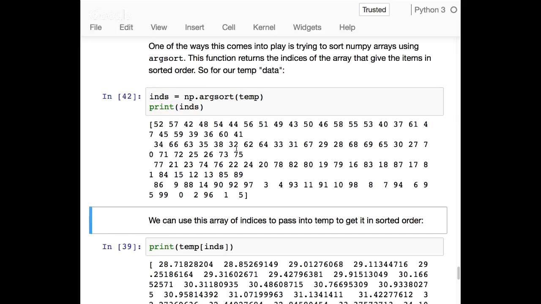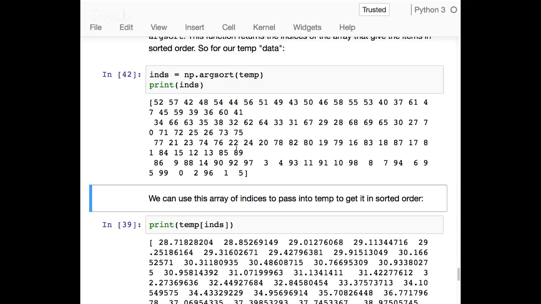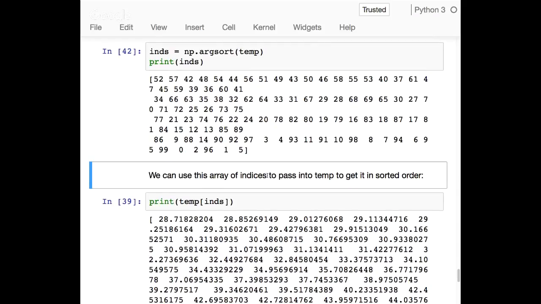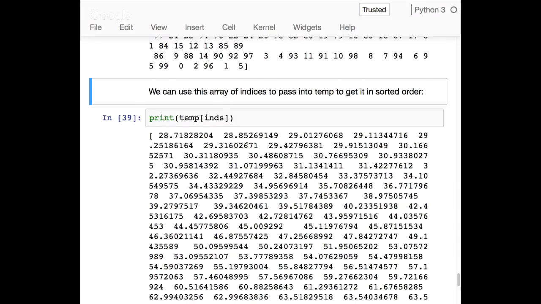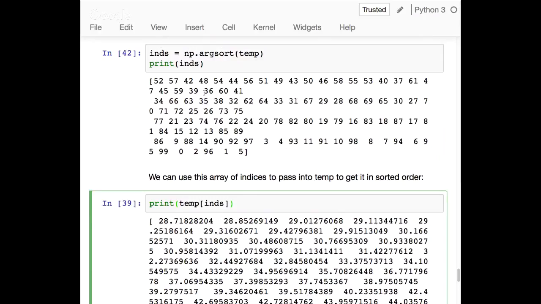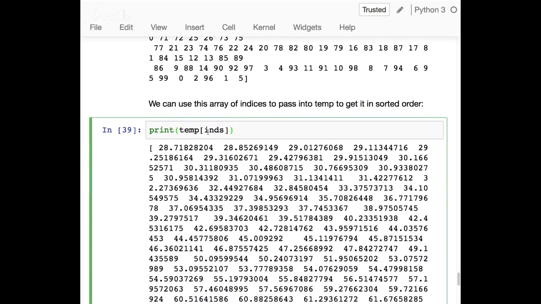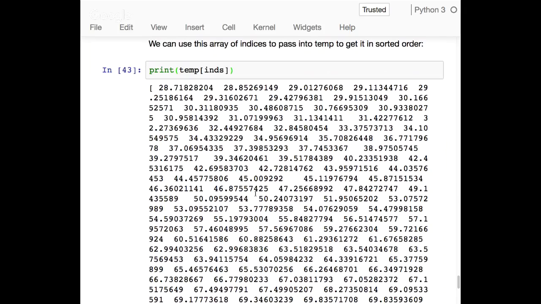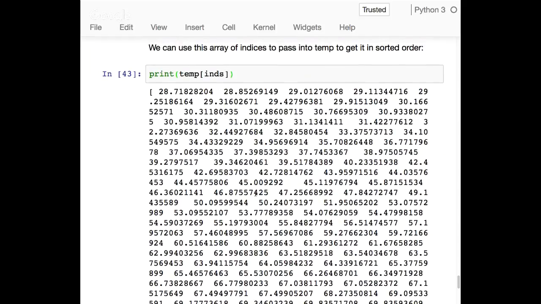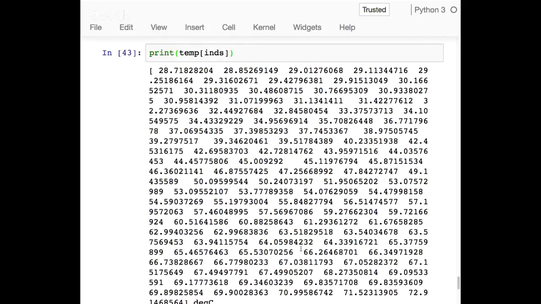So we can run that. We get a list of integers. So now we got this array of integers, so just indices into the array. We could take temp and pass it that array as an index. And so now that gives me the values in sorted order. So we start at the bottom, 28. We see everything's increasing as we go forward.